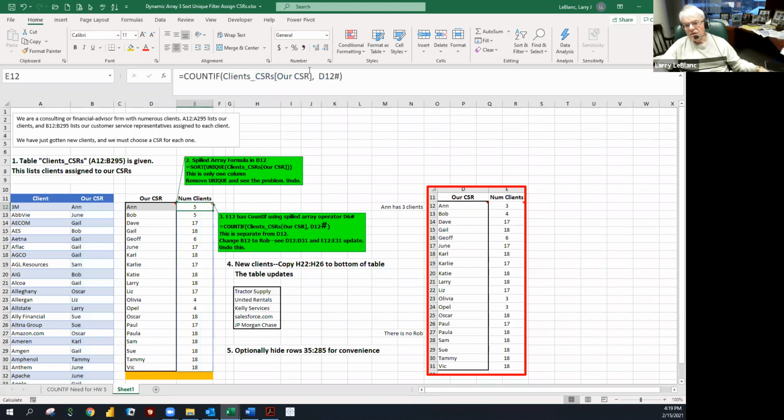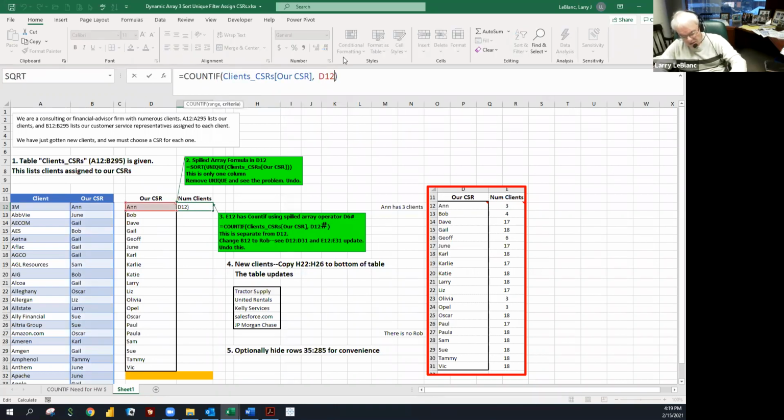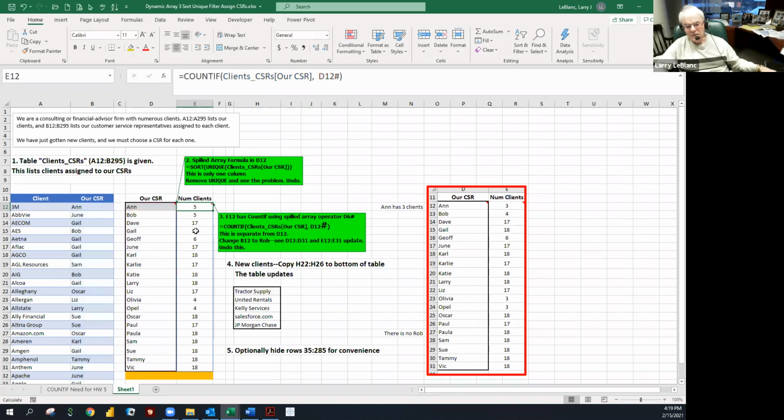Then I count if. I do not want to count only D12. Let me remove the spill range operator. That's correct, but I want it all the way down, and I don't feel like typing it all the way down. So I'm going to put the hashtag, meaning don't just count if equal to D12, but equal to all the cells in the range D12 spilled. D12 spills down this far. And if I change my mind about the CSRs, sort of unique updates accordingly.